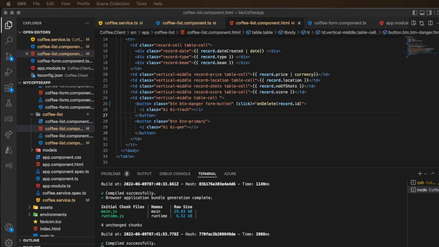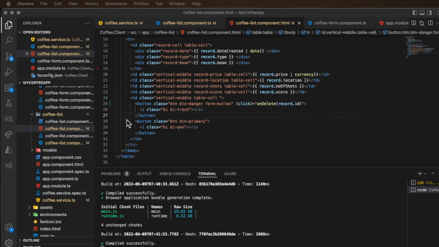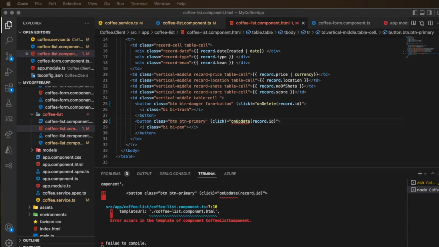Now it's time to update the records. This time, let's start with the template. So let's create a handler for the edit button, and that's going to be an onUpdate method which passes the record ID. To update the record, we need to populate the form with the data from that record, which poses a problem. The form and the list live in different components, so how are you going to pass that data between components? Of course, Angular has a solution for that, and it's not very hard. So let's see how it works.